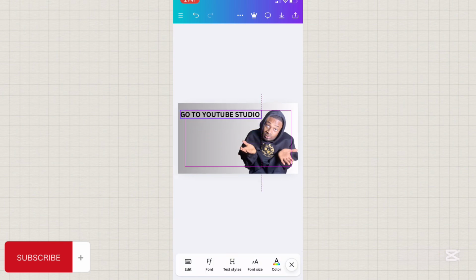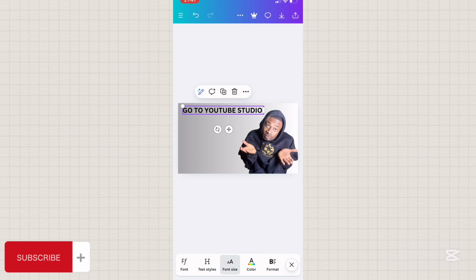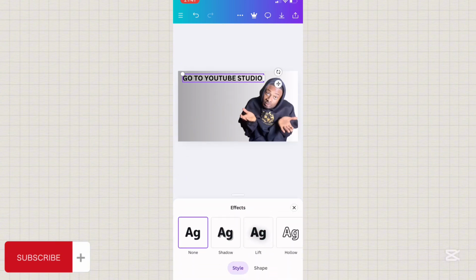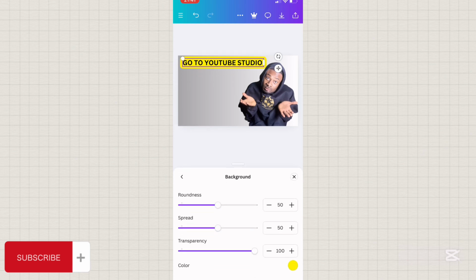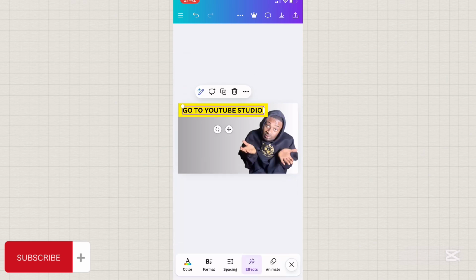Click to select the text and drag it up to that position. What we are going to do next is to select the effects we are going to be applying to this text. Okay, so we'll go to effects, we'll go to background, click on it again to open the settings of the effects. What we are going to do is to remove this curve edge. So this roundedness, take it to 0, then increase the spread a little. And the color should remain yellow because that's the color for the background of this effect.